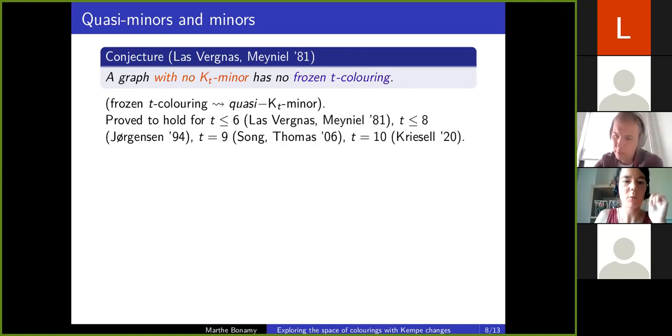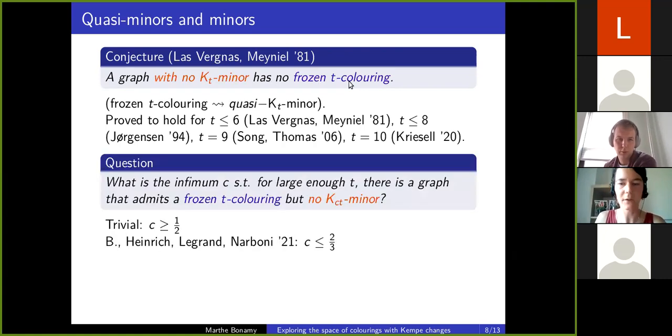So yeah, what we prove is that, as I said, you can find a graph with no K_t minor, which has essentially a frozen almost 3/2 t-coloring. And before I tell you about the exact construction, what you can wonder is for which factor in front of the t that should be true. So in other words, if you have a graph which admits a t-coloring, what's the smallest c such that you can guarantee it contains a K_{ct} minor?